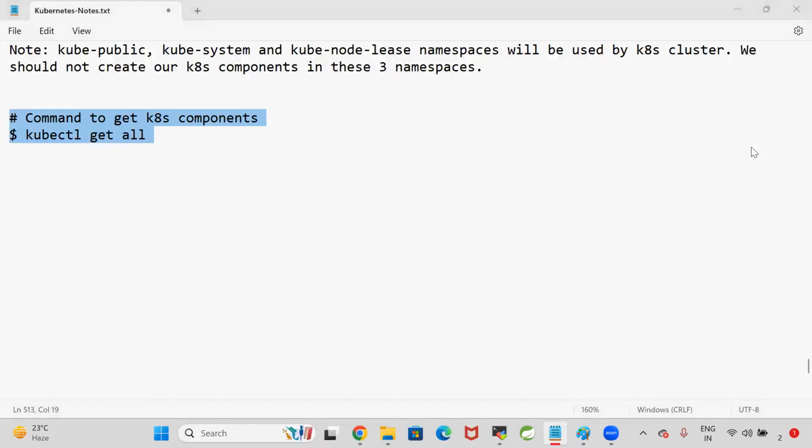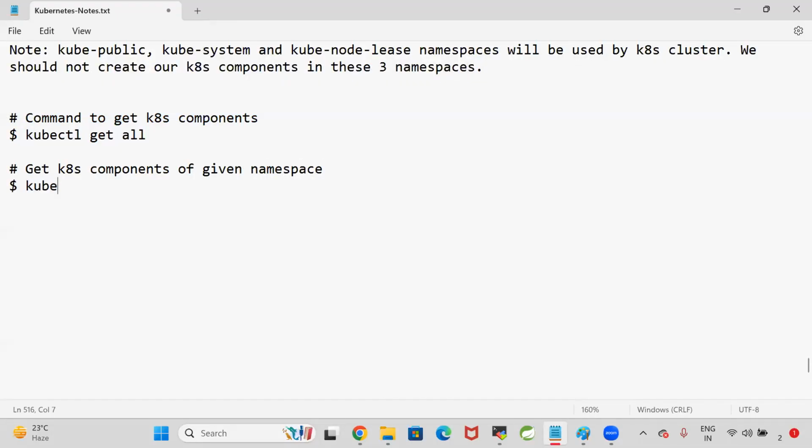When I don't give any namespace, from which namespace will it get the Kubernetes components? The default namespace. Right. To get Kubernetes components of a given namespace, we need to use the command kubectl get all -n kube-system. So what is this kube-system? It is a namespace. You can give a namespace here.